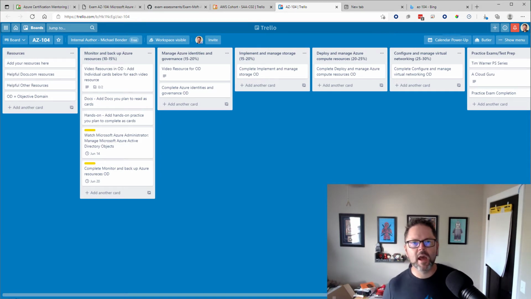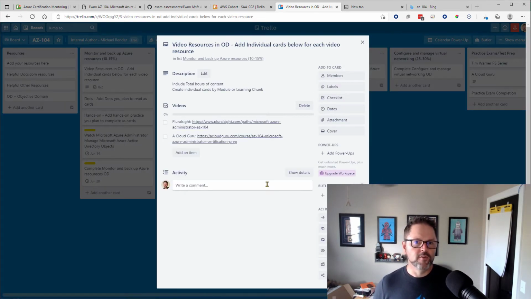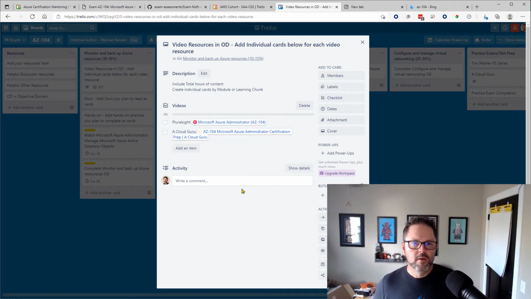And here's how I want you to use this, and I'll show you an example in a couple of minutes of how I've used it in the past. I want you to break up each of these different areas and think about these as knowledge chunks. And what I've put inside here, you see at the top, these are my video resources that I have for this specific OD. So we have our links to Pluralsight, we have A Cloud Guru.